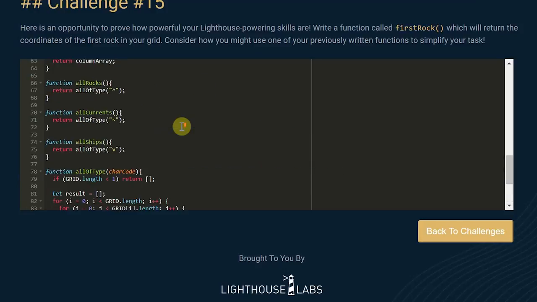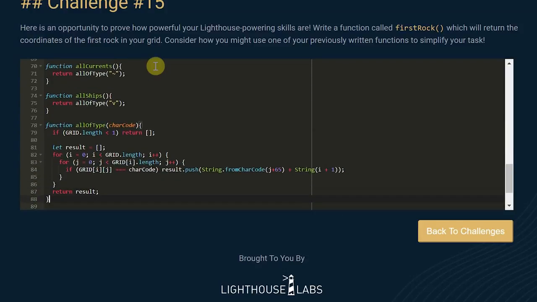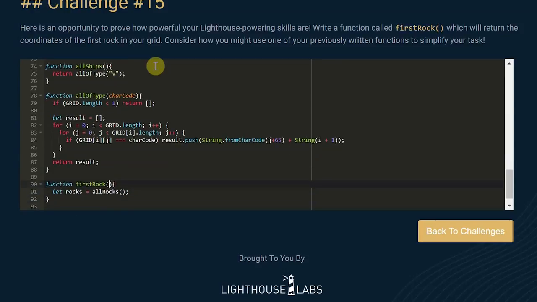Let's make sure this is the right function name. If you want to be sure and you don't have an IDE which would highlight errors, you can just copy it, paste it, come back here, and do a paste.